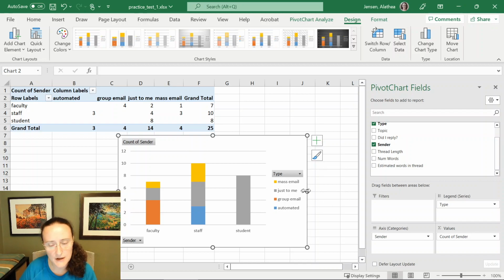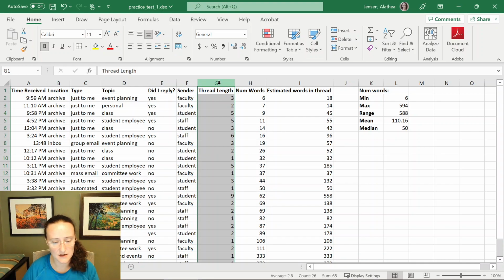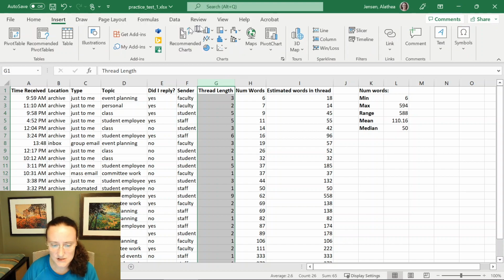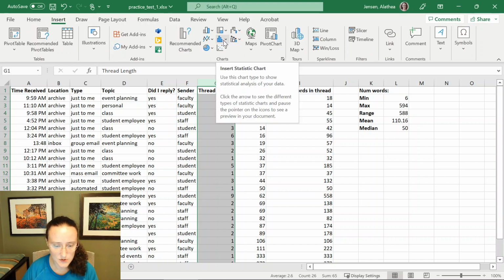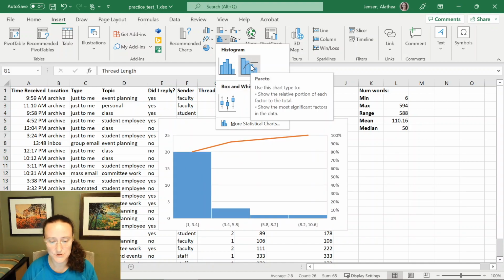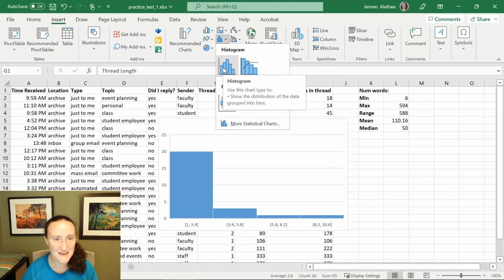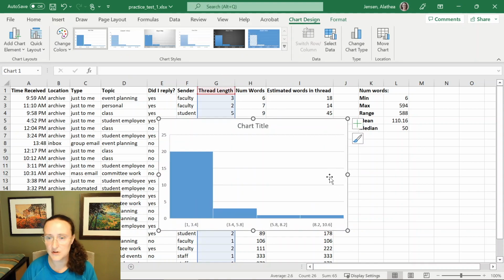All right, next I want to show you guys how to make a histogram. So let's go back to the clean data sheet, and I'm going to make a histogram of thread length. So I'm going to select the column that I want a histogram of by clicking on the letter above it. And then I'm going to go to Insert, and then you just have to find the button that has the histogram. It's this one. And make sure you click histogram, not Pareto chart. I don't know what a Pareto chart is, but it looks weird to me. Okay, so click histogram.